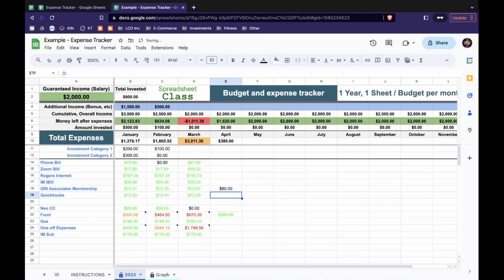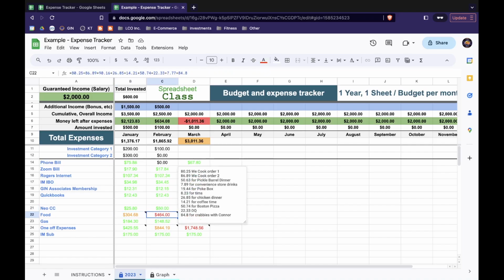And down here with the one-off or variable expenses, I like to set a budget or parameters for myself as to what I would like to spend, more or less, on any given month. So green is good. It's either I met my budget or was under budget. Orange is a little bit over budget. And then red is like, okay, yo, I gotta chill. This was significantly over budget.